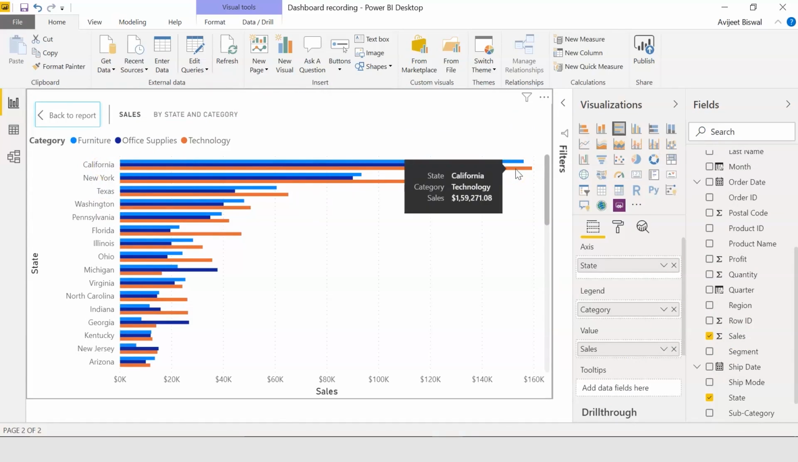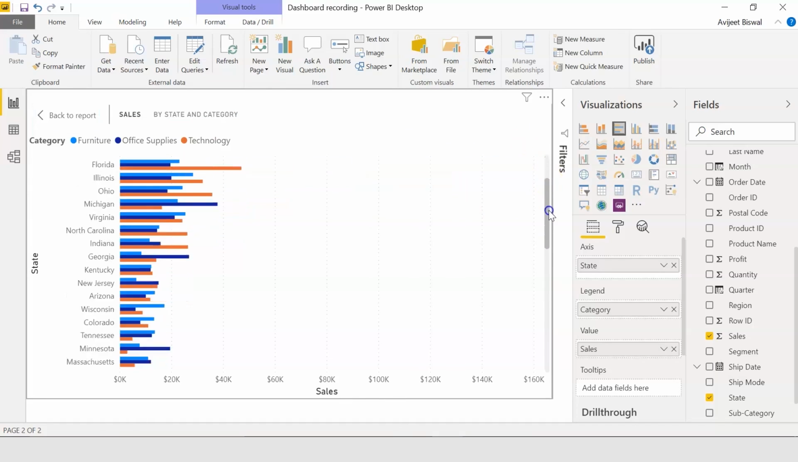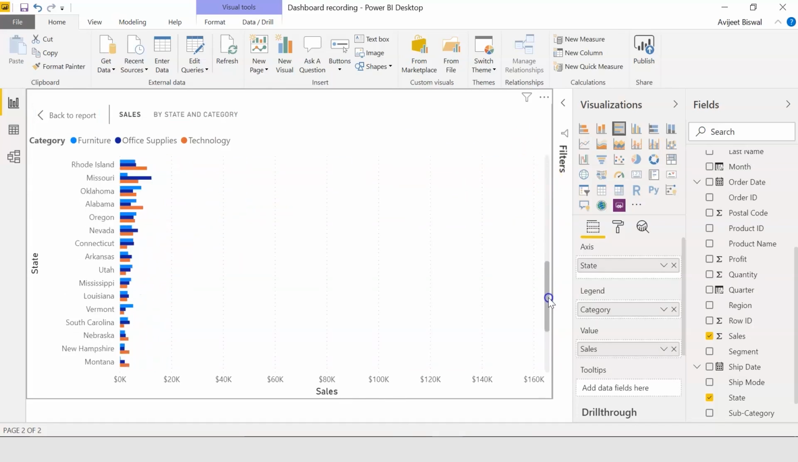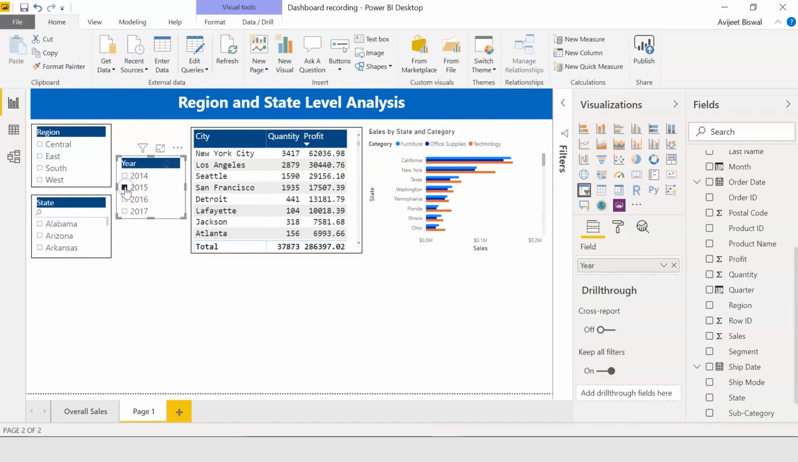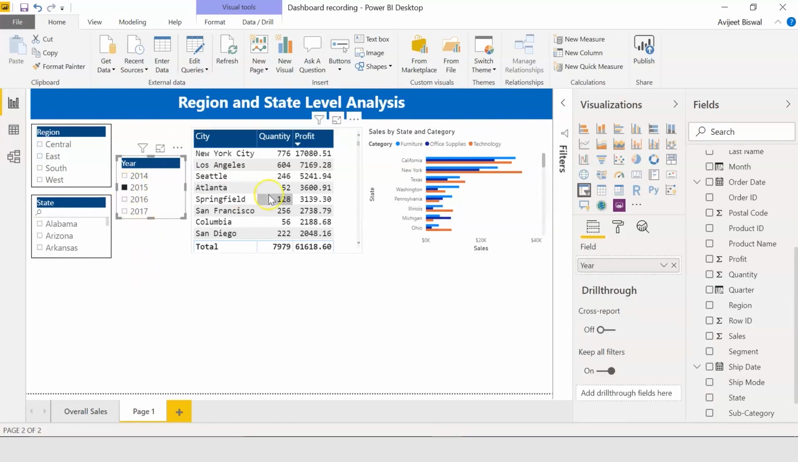For example, California state made the highest amount of sales under technology category, and it made the lowest amount of sales under office supplies. If I scroll down, you can see all the states and the sales they made for each category. I'll go back to the report. Now let's use some filters. You can filter here. For example, if I want to check the sales by each state and category for 2015, I can just click on 2015 and it will tell you the sales that were made.